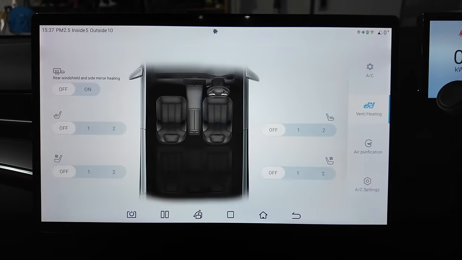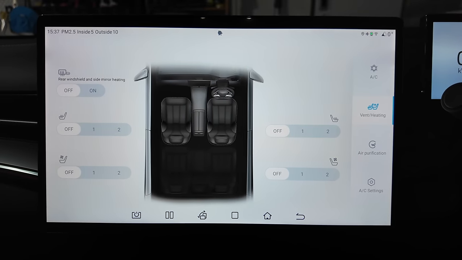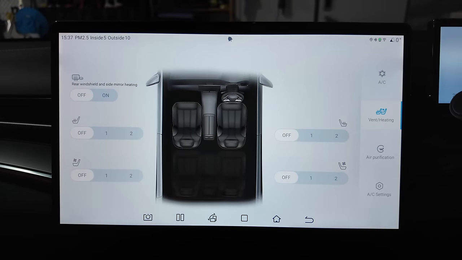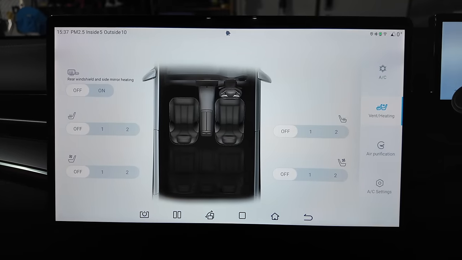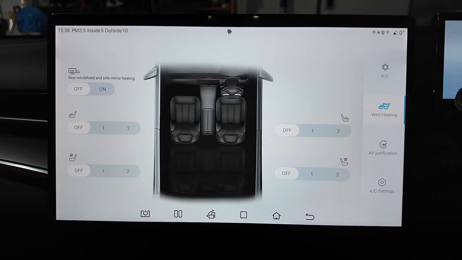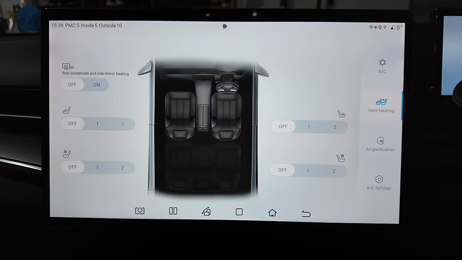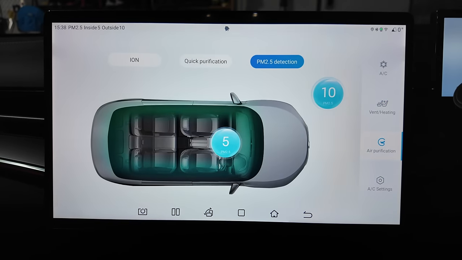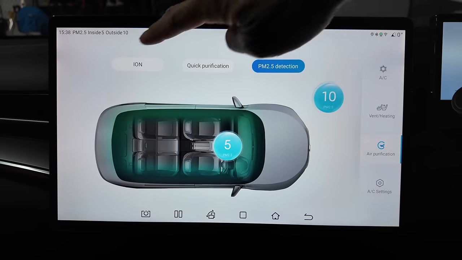And then you've got the ventilation and heating settings here. Rear windshield and side mirror heating. I guess it doesn't get that cold in Sydney, I think. We'll have to look at it in winter. Seat heating and ventilation haven't gotten that hot yet in Sydney either, but we will test it later on. Air purification. Let's just try ion.